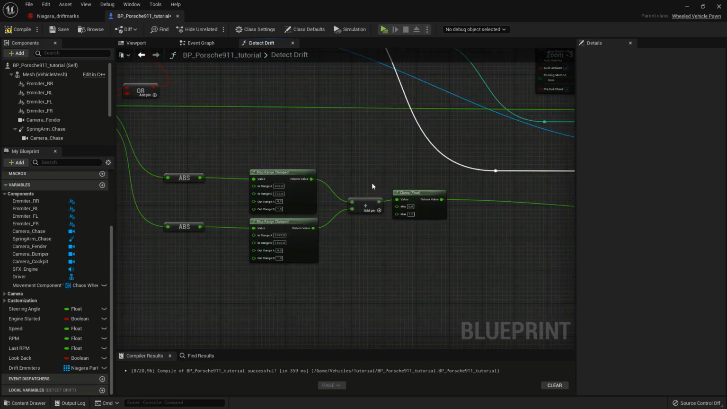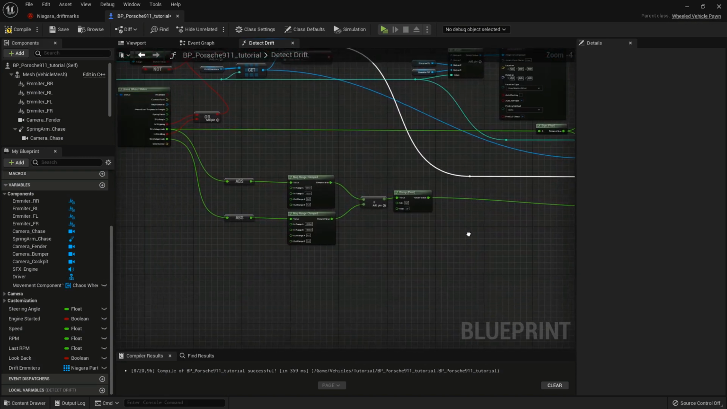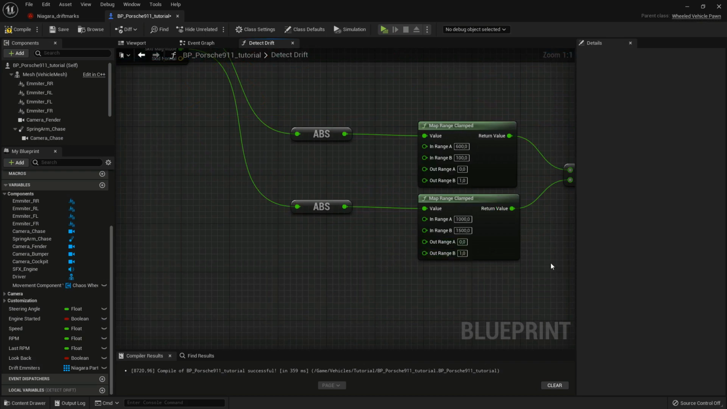I wish I had a way to make this prettier. Whatever. The nodes, they're all different sizes. It bothers me.